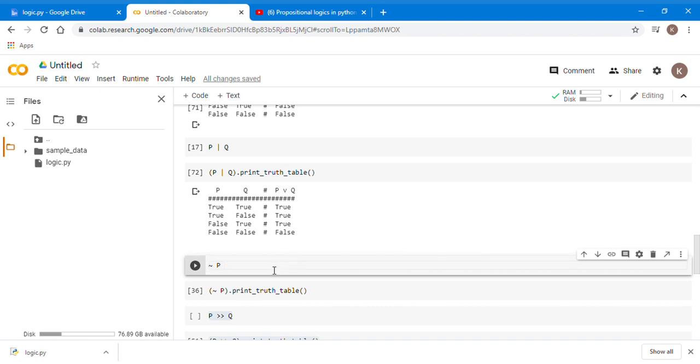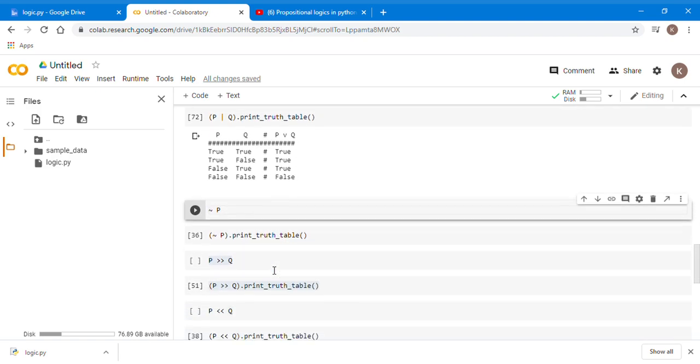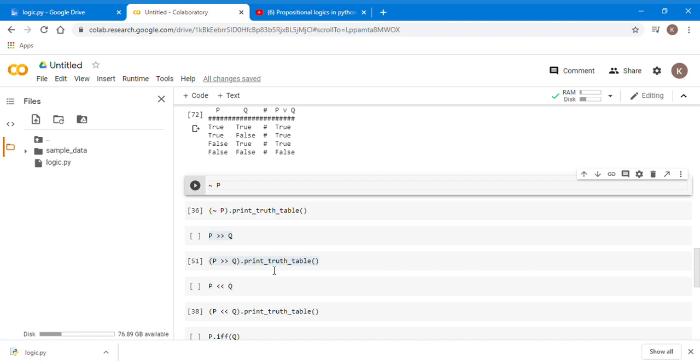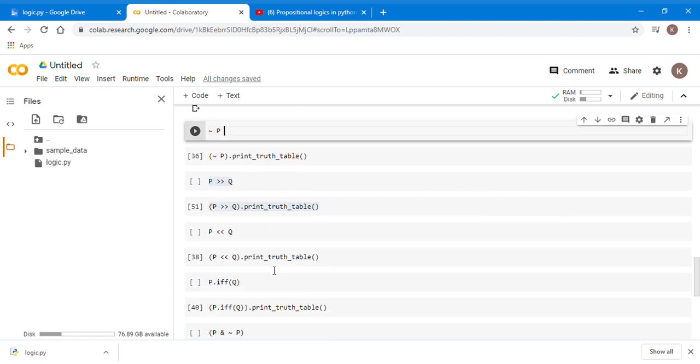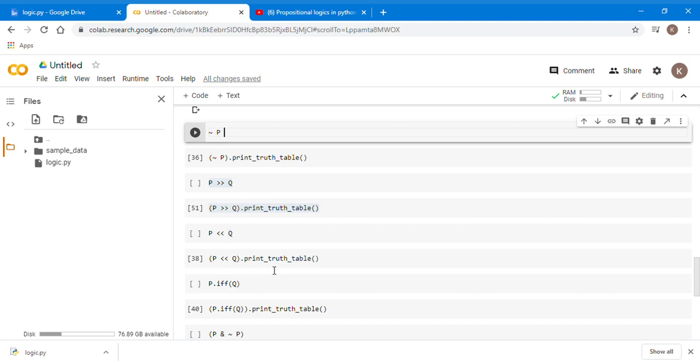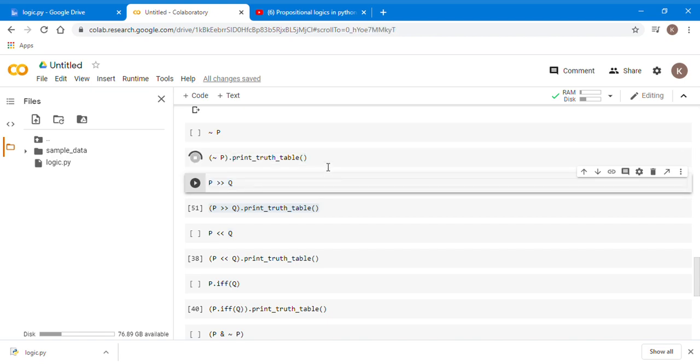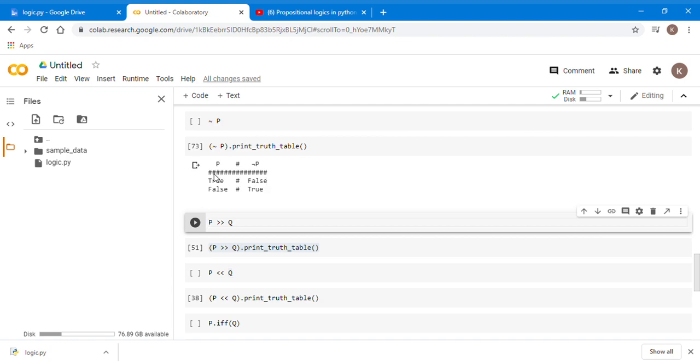Now the next proposition is not P. So not P is basically nothing but the contradiction of proposition P. Everything else than the proposition P comes under the category of not P. So if I display the truth table of not P, I'm going to get the output as false and true, which states when P is true, not P is going to be false, and when P is false, not P is going to be true. That is, contradiction stays true.